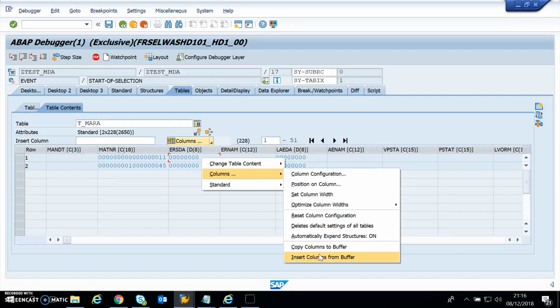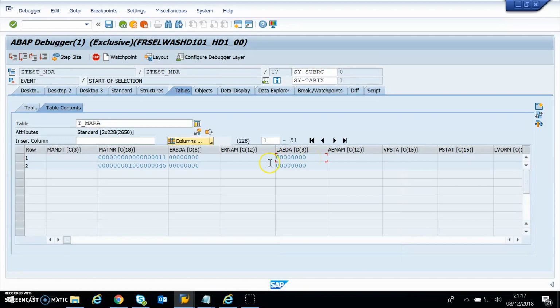Then wherever you need the values again, you can just click on insert columns from buffer, which will help you copy the values from there to your current table. It's just like copy and paste, but from a table point of view. And you have more options, which I talked to you about in the last video, which is the service of the tool.